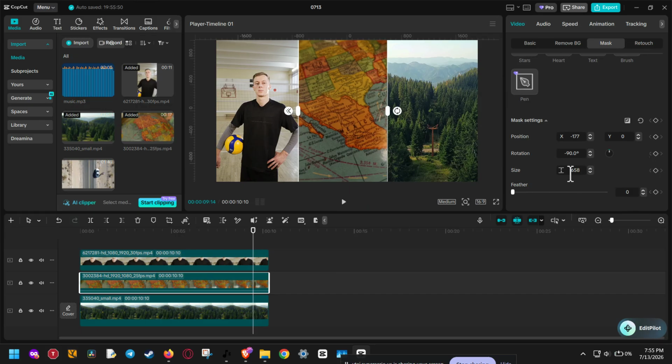Then click and pull the side adjustment bars of the mask outward. Keep widening the frame until you get an even, perfect 3-video split screen.